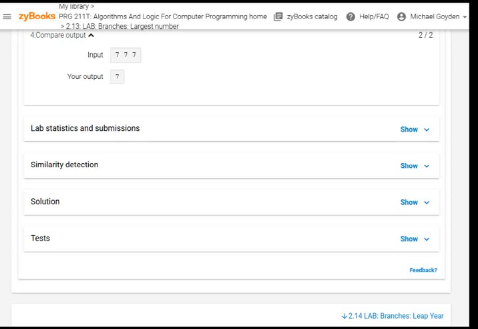Next lab we're looking at is 2.14 branches leap year, and this is out of week 2 summative labs. I assume that you are already in this and you're just advancing to the next one. Otherwise, make sure you go through Blackboard to get to this page, or you've already been in Blackboard and continuing on here.